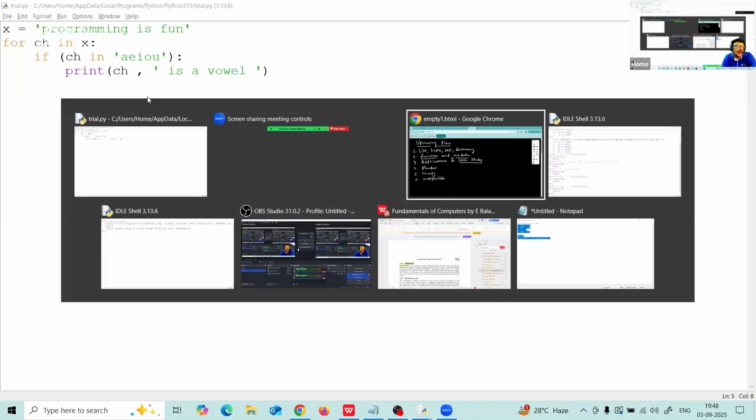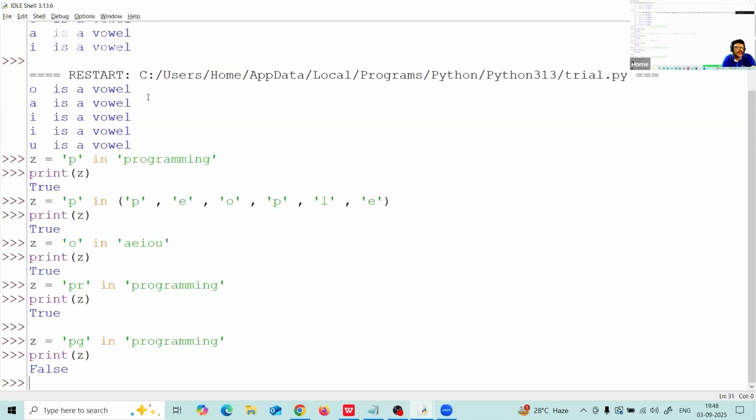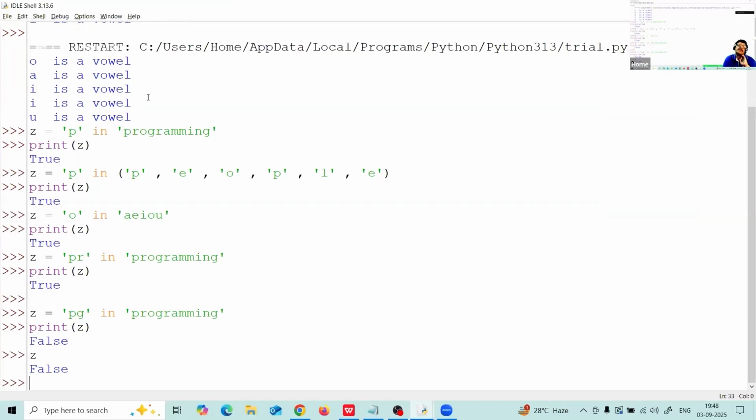Now, coming to IDLE, this window. It is not a program. This is the shell window. Suppose I give Z, only Z. See, it prints false. This is the question asked by Sunny. What Sunny is asking is that every time you are giving print Z. Z is storing something and you are giving print Z, and it is printing false. But only Z also can be given, and that will print the value. Correct. That is only possible on the shell, not in my program.